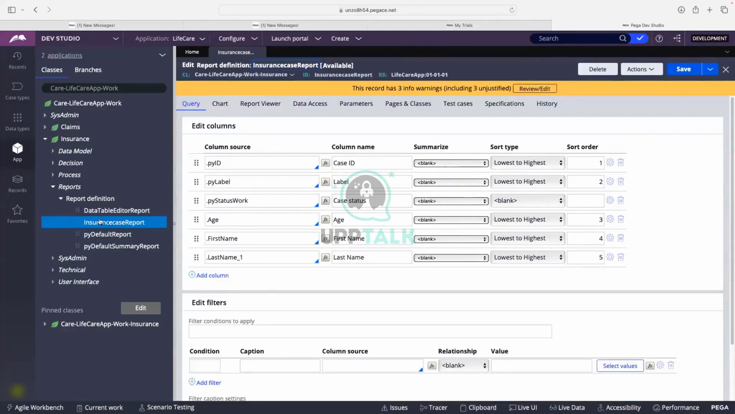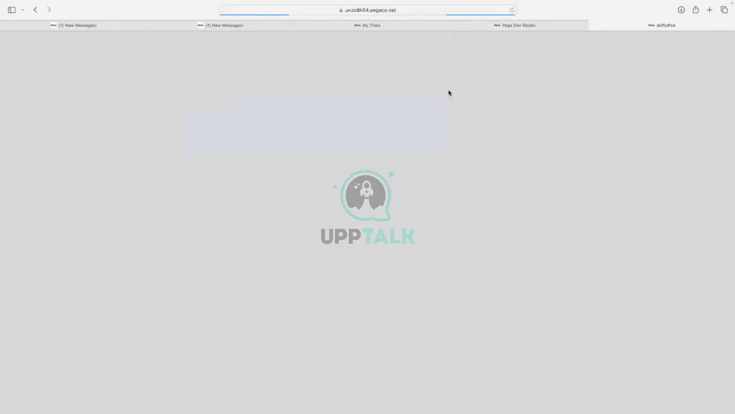Now, this particular report has 5 columns: py ID, label, status, work age. And this will run over this particular class. This is our case type class. The query will be: select pyID, label, status, work age, first name and last name from this. That means it will fetch everything which is there inside that particular class. Let's run it first and see.